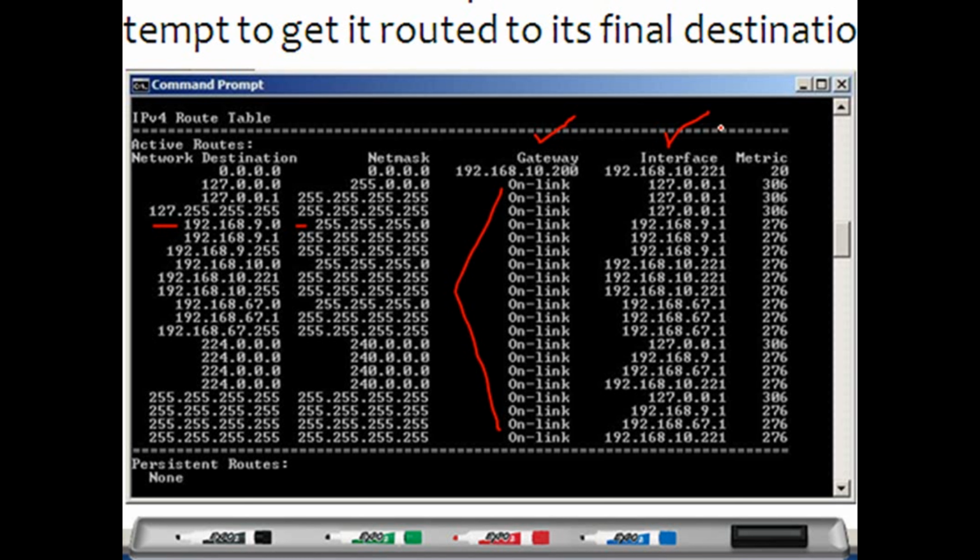And then the last column is metric. What metric has to do with is, metric is a relational number which will determine which would be the best route if there's more than one. Okay, which would be the cheapest route, which would be the fastest route. And so you'll notice there's a number of different numbers here, some larger and some smaller.